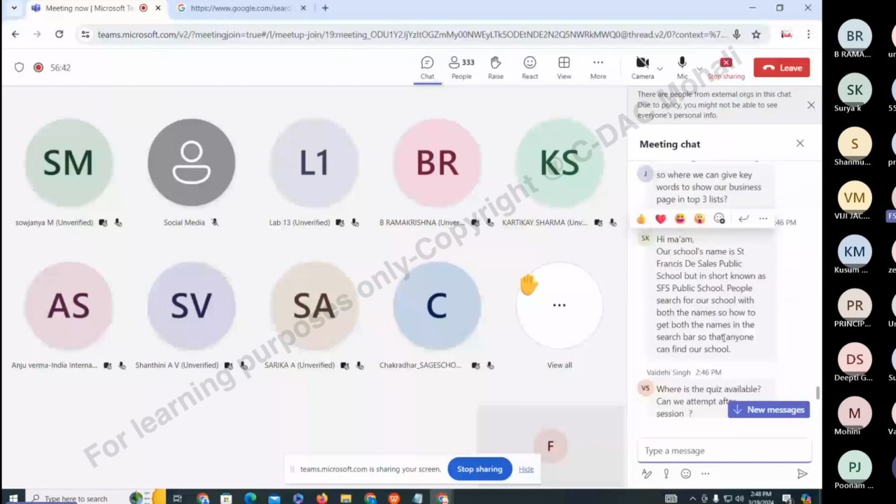If people are searching for both the names SFS and Sales Public School, then you have to add both the keywords in your school description. In the title, you can add only one, and Sales Public School is good. You cannot write SFS Public School. It's better to go with Sales Public School. But in the description, you can add the keyword SFS as well. In this way, people will be able to discover you for your keywords.